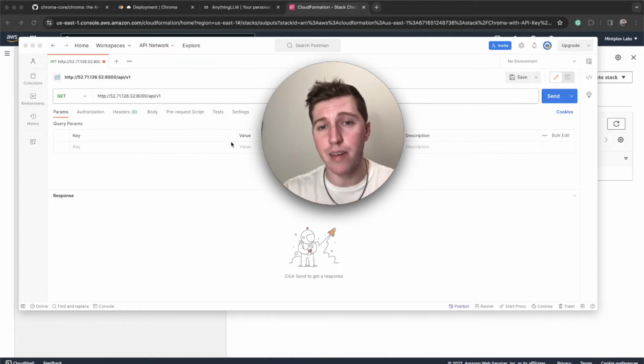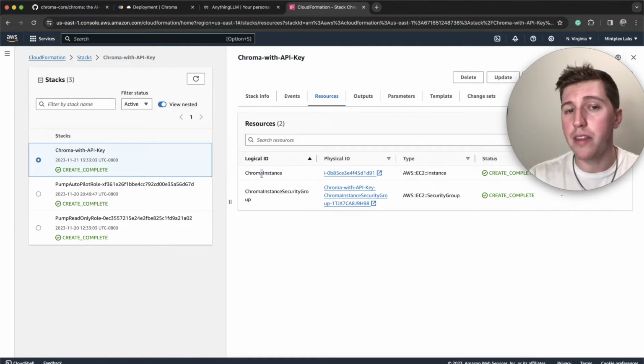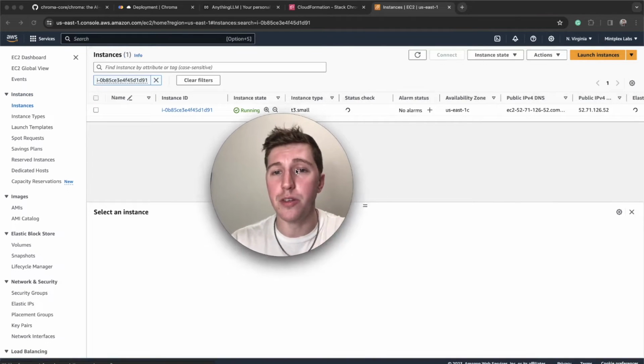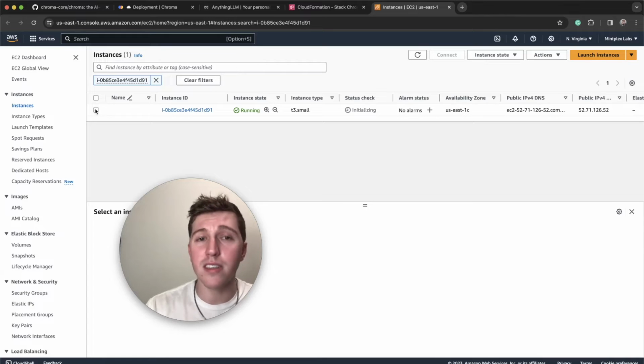once our instance is live. To find out if our instance is live, you want to go to resources, you find the Chroma instance variable, click on this. This will bring you to EC2. Don't be worried about this. I understand AWS can be daunting to some people.